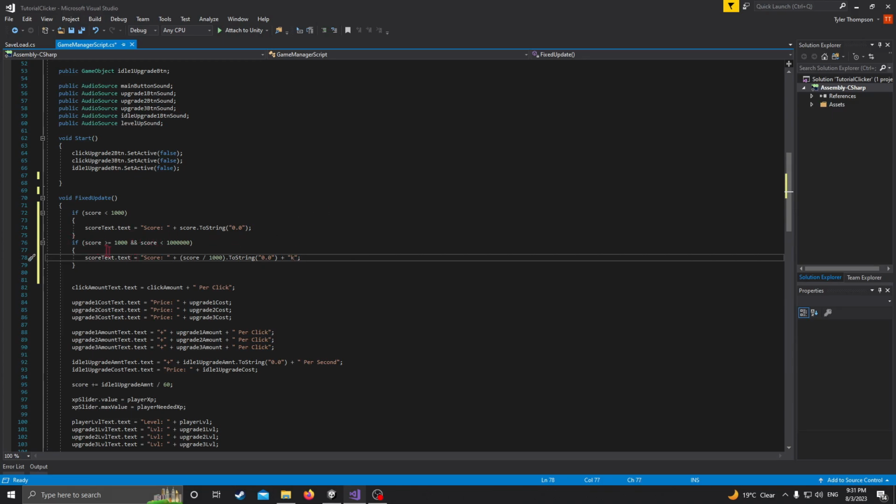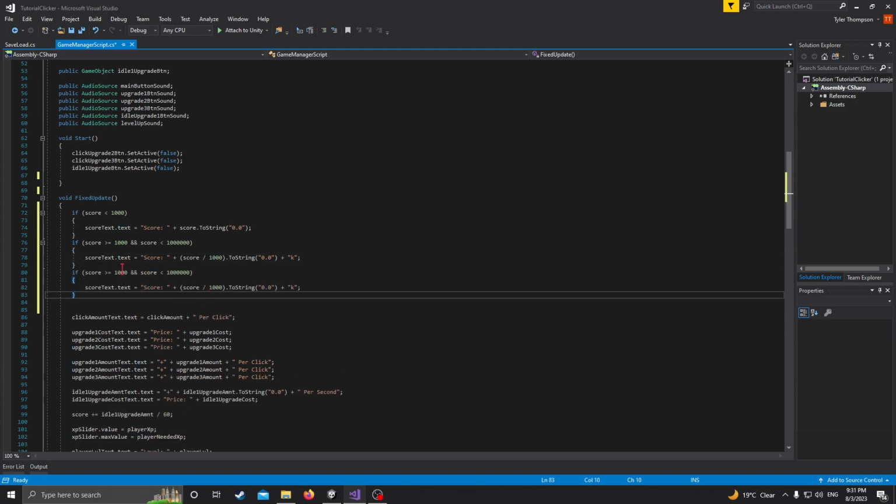Basically what this is going to do is if our score is bigger than 1,000, it's going to divide it by 1,000. So if we got like 5,000, divided by 1,000 would be 5, and then add K. Simple as that, so 5K. Then we can just copy and paste this, rinse and repeat, up until we get to like Q, quadrillion or something. So just paste another one, add 3 zeros here, 3 more here, and 3 more here. And then put M for million.